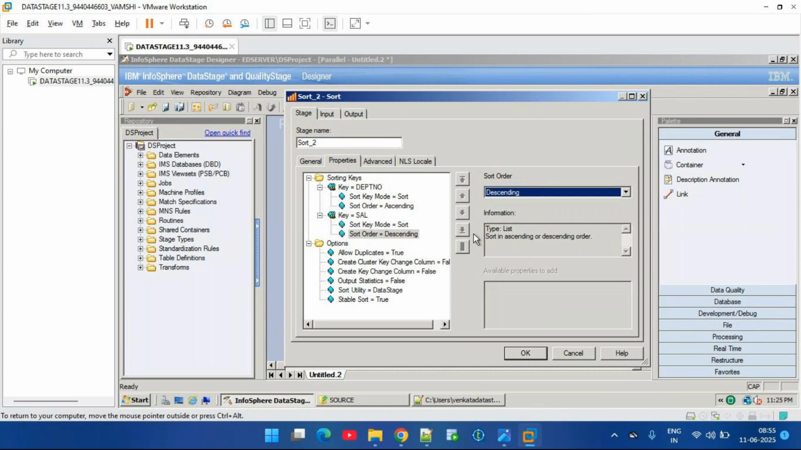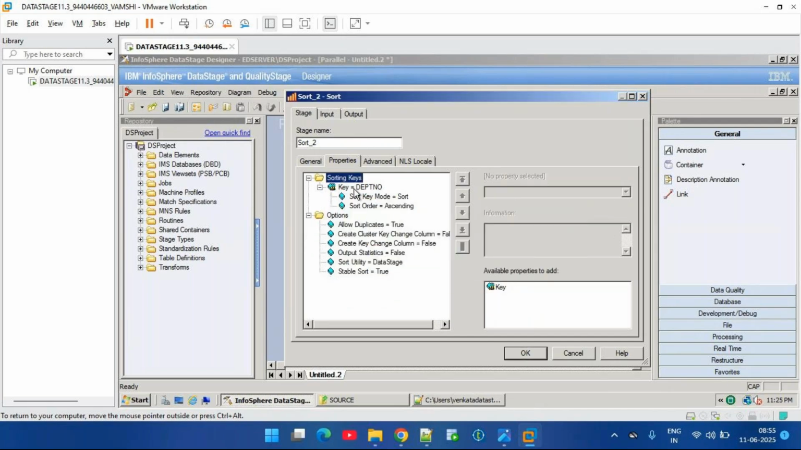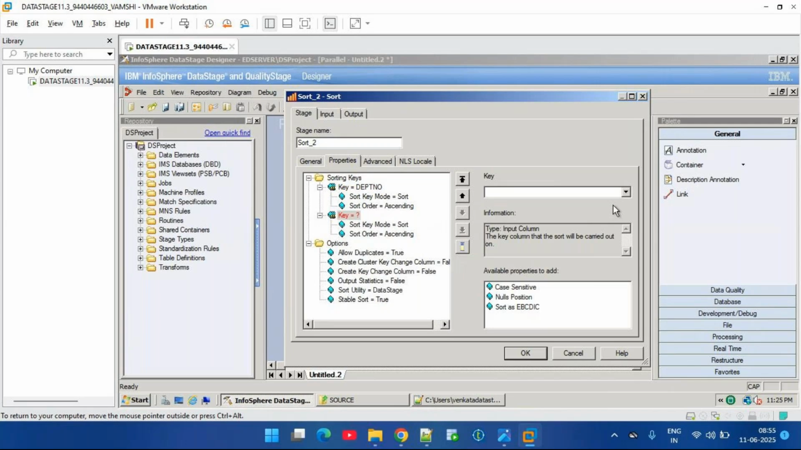See, this is the way to select it. Let me show you one more time. Keep the cursor here. Add the second column. Select the second key column, and the order you want. They want it in the descending order, so let me select the descending order.